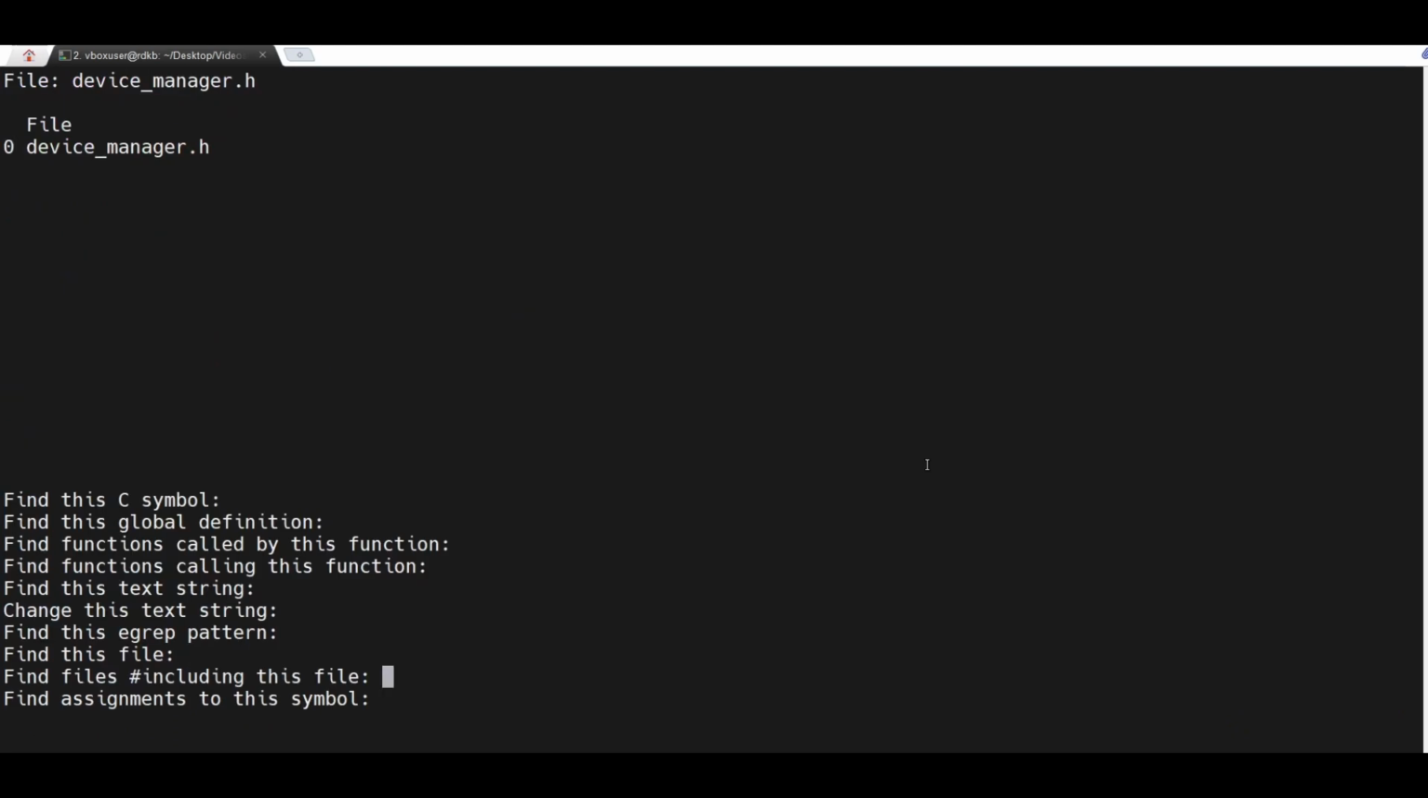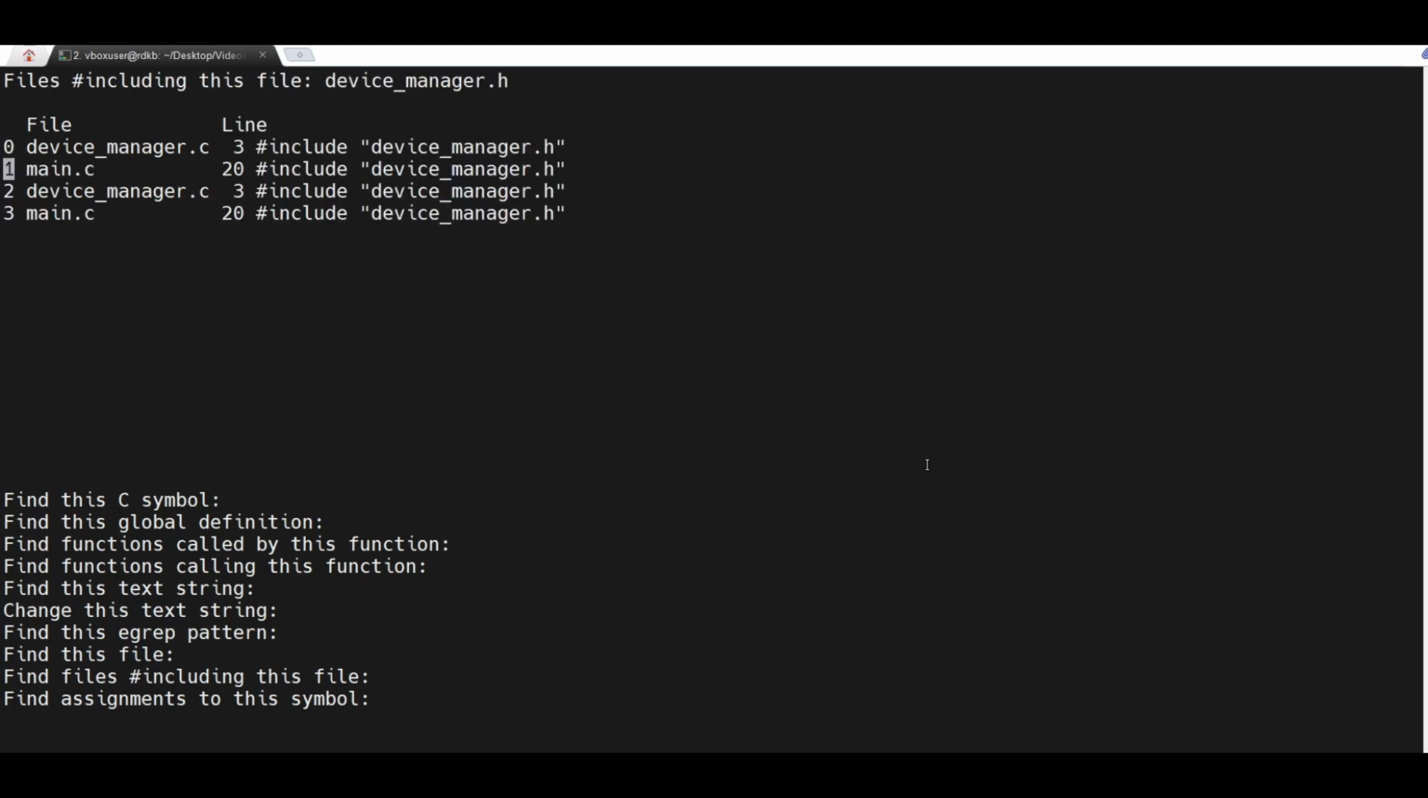Next is find files that include this device_manager.h. So what I will do is enter device_manager.h. You get to know that device_manager.c and main.c are including this device_manager.h.